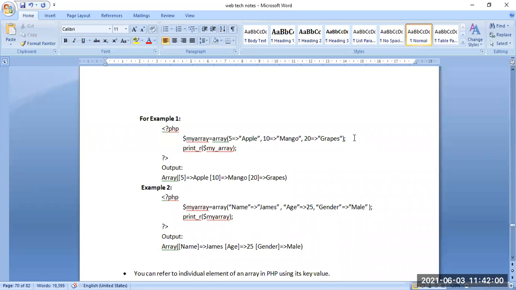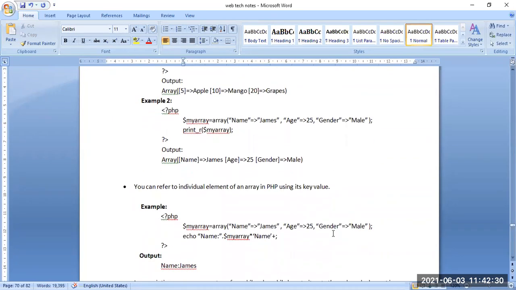In the first one, we are using a numerical key. In the second one, we are using a string key. So here the output will display the name, that is James, age, that is 25, gender, that is male. So in the two examples, we can see there are two different types of key we have used. First one, a numerical key. Second one, a string key.